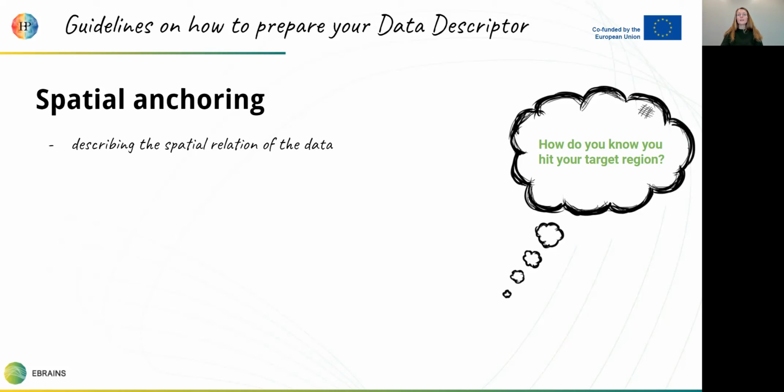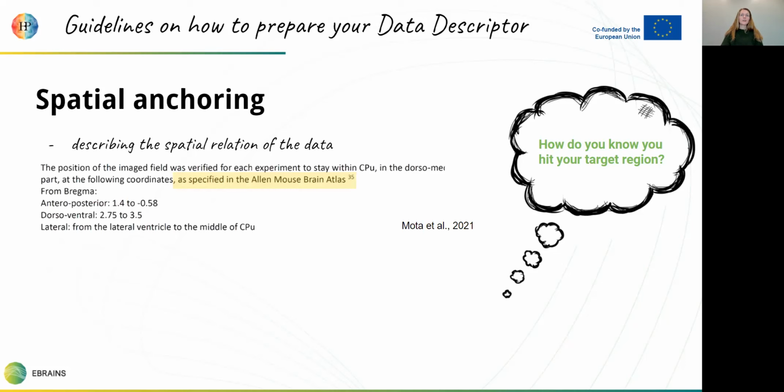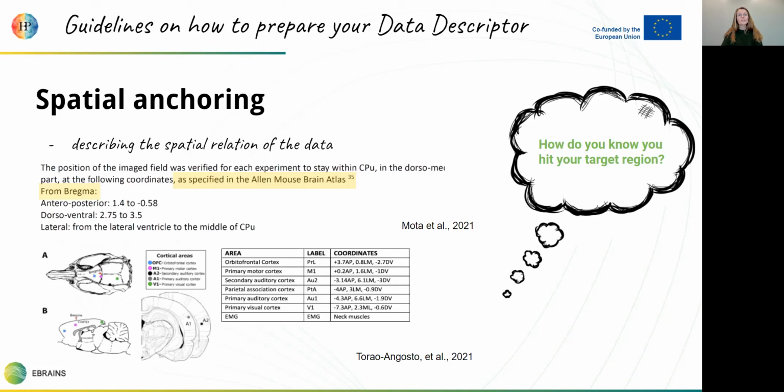You may fill in this section by providing the reference atlas that you used for your study, or by including the specific coordinates. It's also great to provide other descriptions such as images and annotations, and we encourage you to do so if possible.